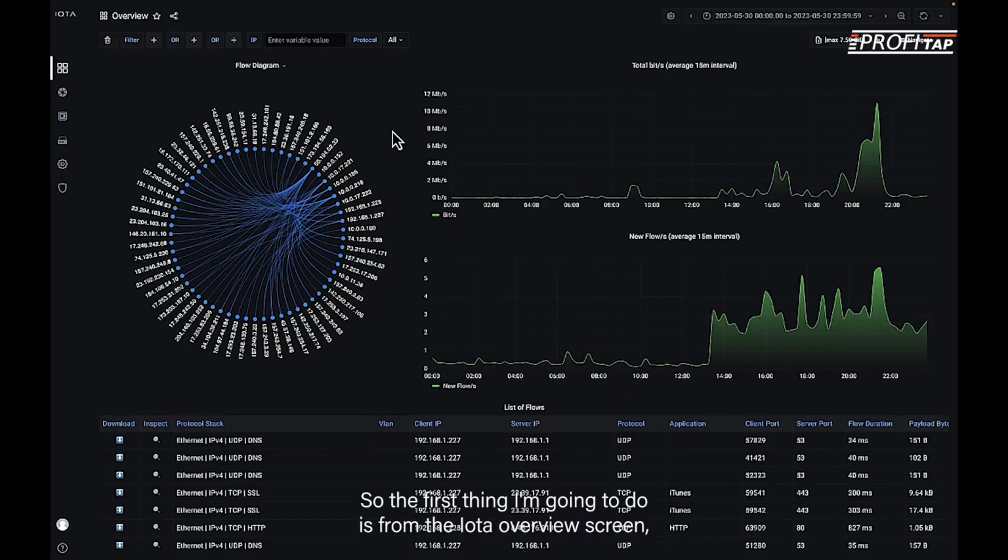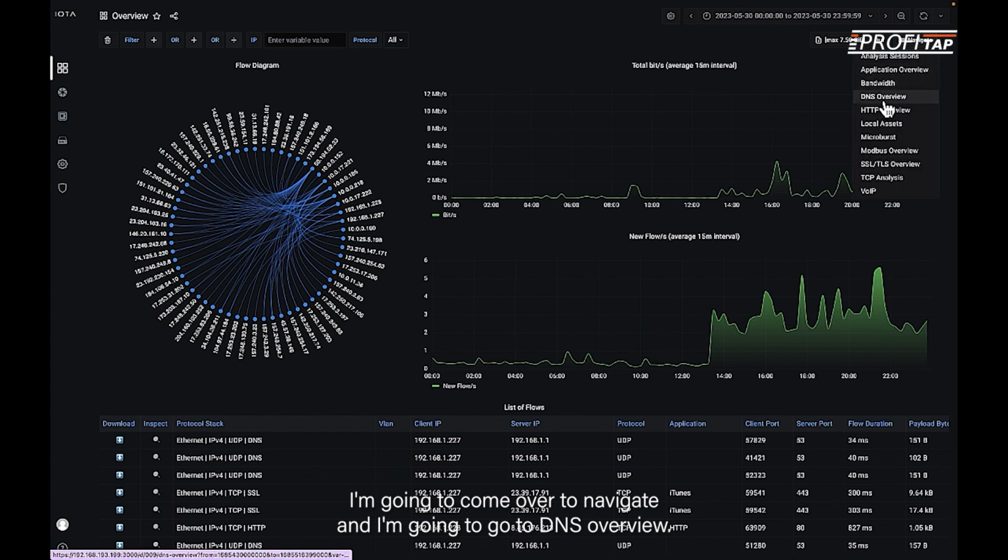I'm here in the Profitap booth at Cisco Live 2023, and in this demo we're going to take a look at how we can analyze DNS traffic using the Profitap IOTA. So the first thing I'm going to do is, from the IOTA overview screen, I'm going to come over to Navigate and go to DNS Overview.